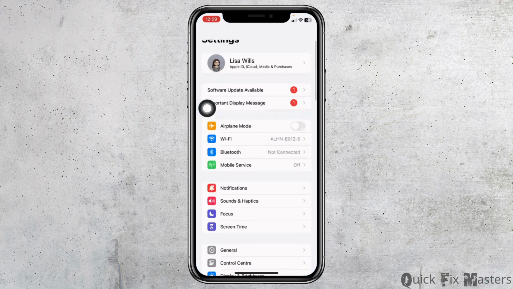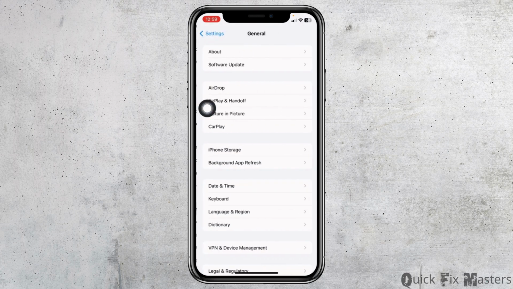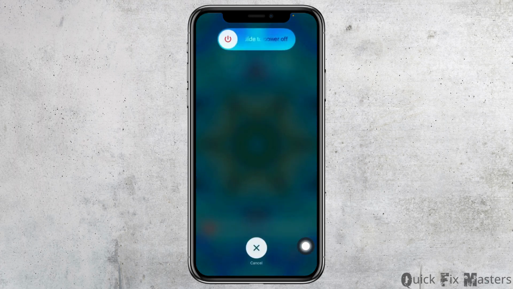Here we go. Scroll down, open the option General. Scroll all the way down, click on Shutdown. Now slide this icon to the right to turn off your phone. Once you turn off your phone, wait for a few minutes and again turn it back on and check whether your problem has been solved or not.